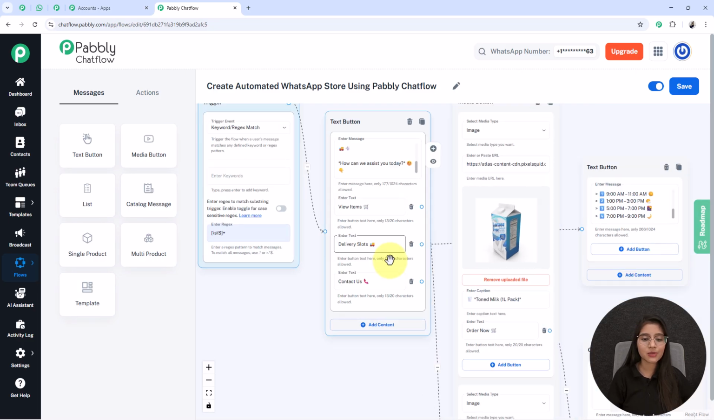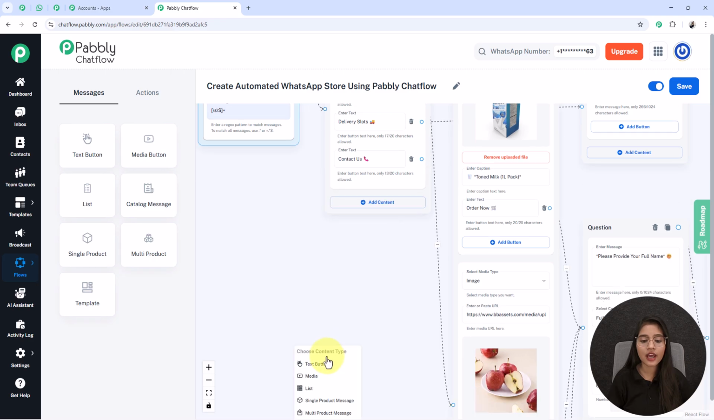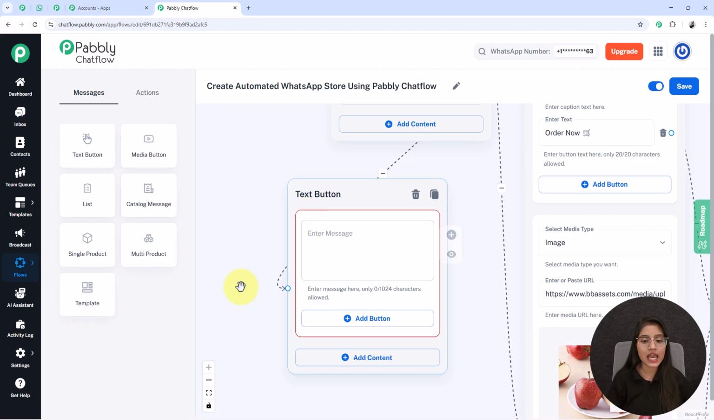Here I entered. After that, I am connecting this circle which is present in front of delivery slots to this message. Now the last button is the contact us button. If my users want to know the contact details of my store, then they will click on this contact us button. Then my bot will reply to them by sending them the contact details of my store. For that, I am simply clicking on this circle, dragging a line and selecting the content type as text button and writing the contact details of my store in this enter message box.